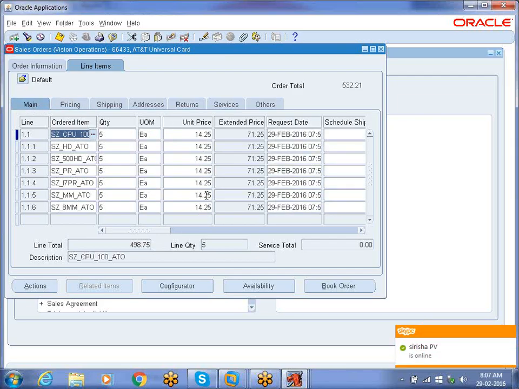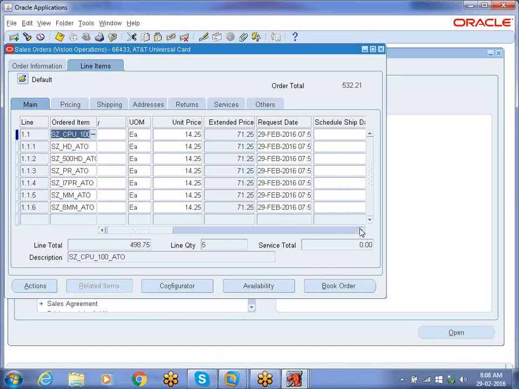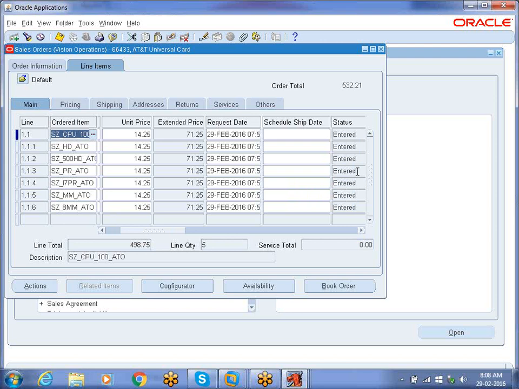Pricing comes from the pricing module. You don't worry about this one. The new batch people will have a discussion on the Oracle pricing module. Okay, now what do we have to do? Just save the form. Already it is saved. Just select button Book Order.